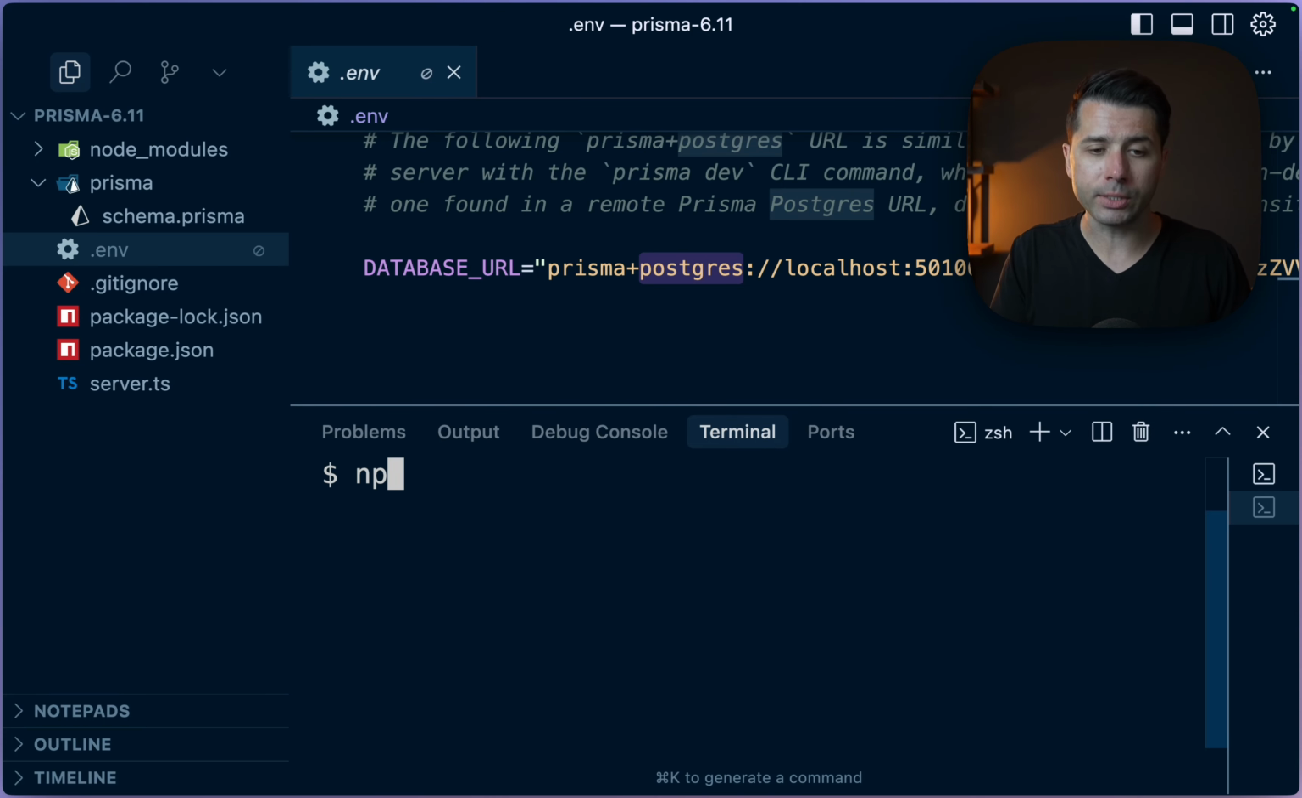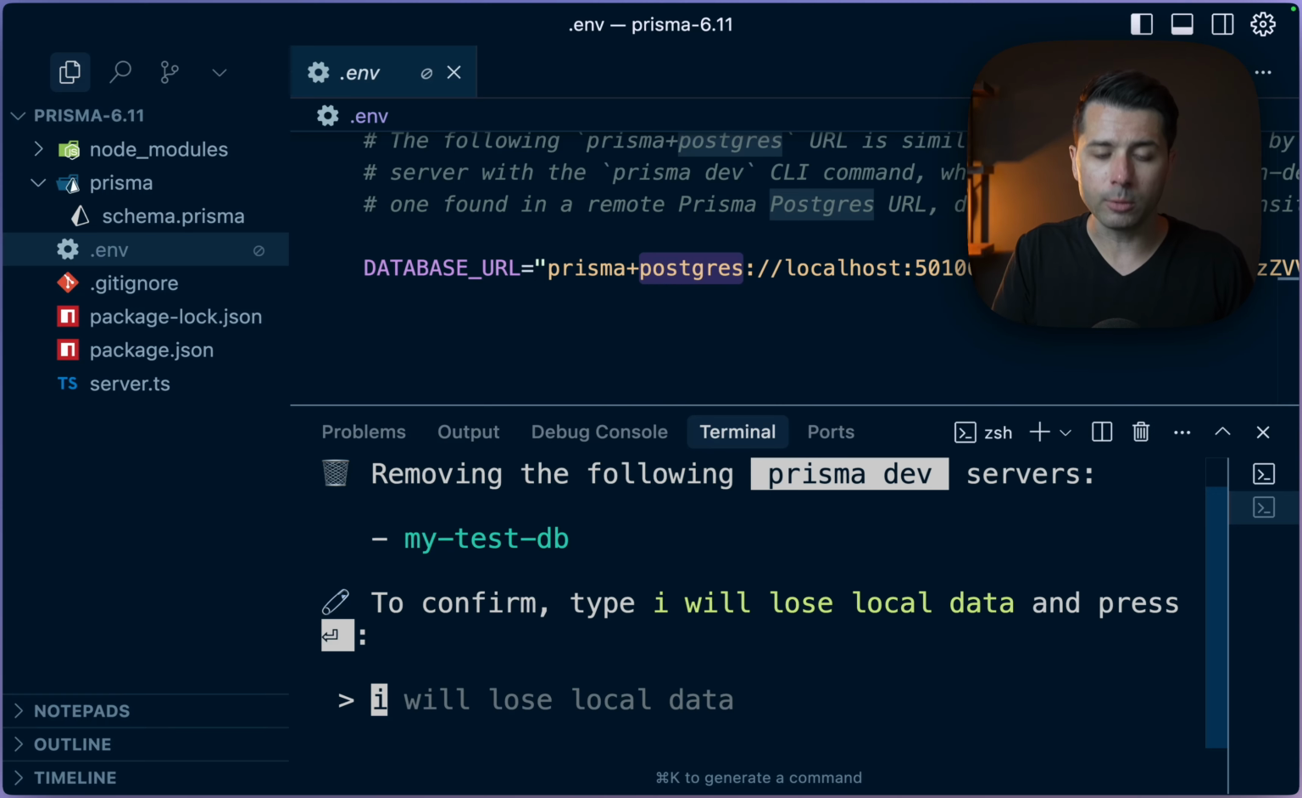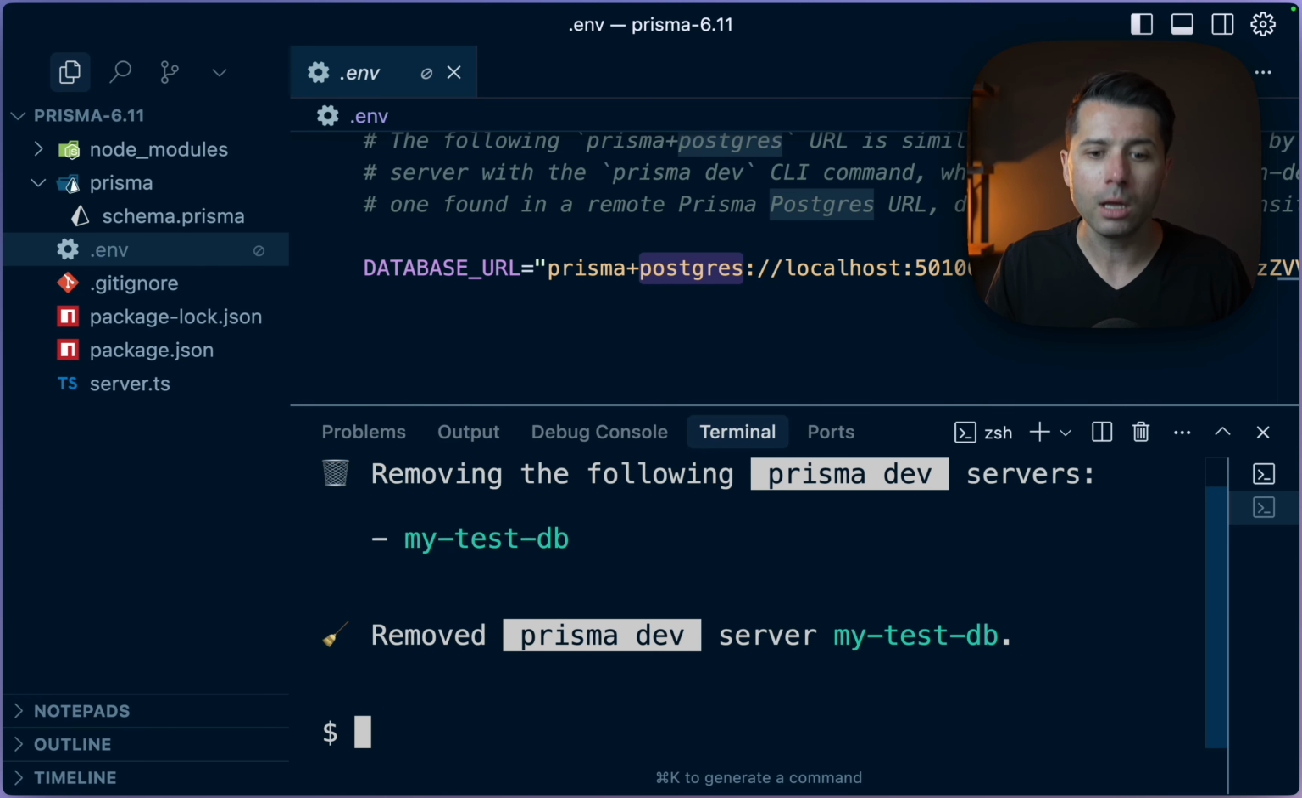Another command we might want to do is npx prisma dev and then rm for remove. We could remove mytestdb. Hit enter on that. Then another confirm step. I will lose local data, no problem. Hit enter there. Now we've removed mytestdb. So with Prisma 6.11, more options to manage the whole life cycle of your local Prisma Postgres databases.